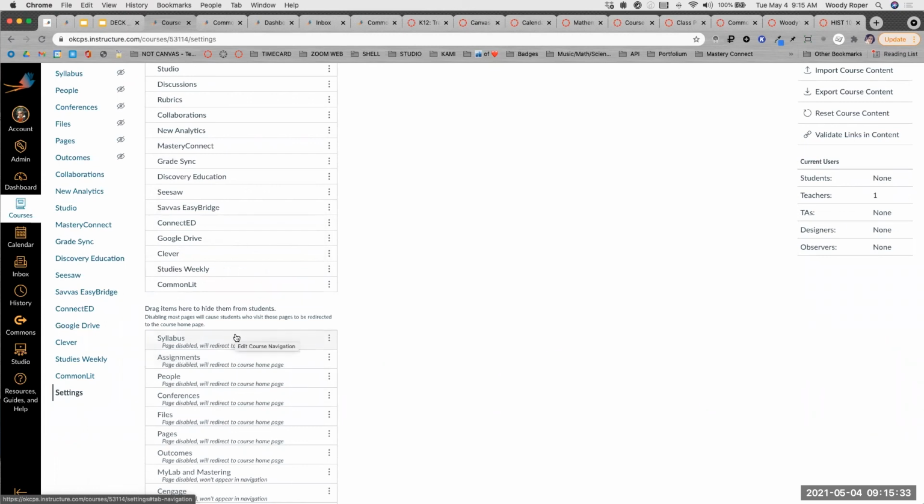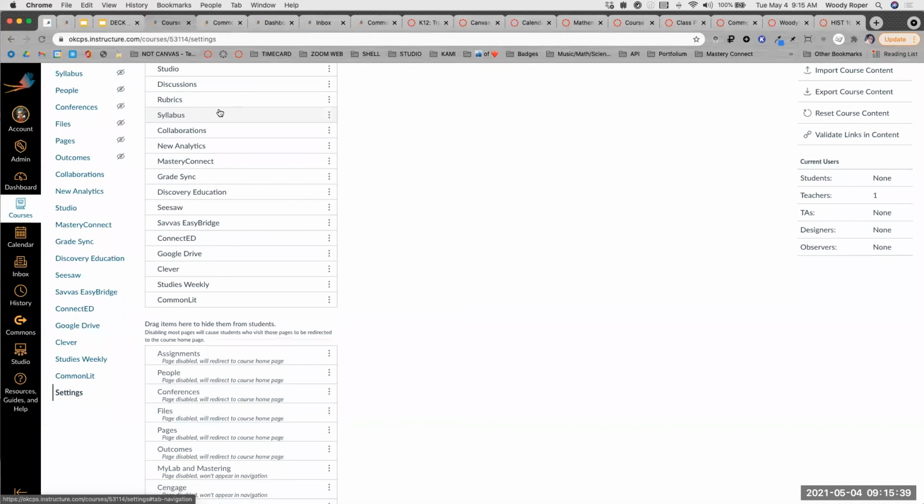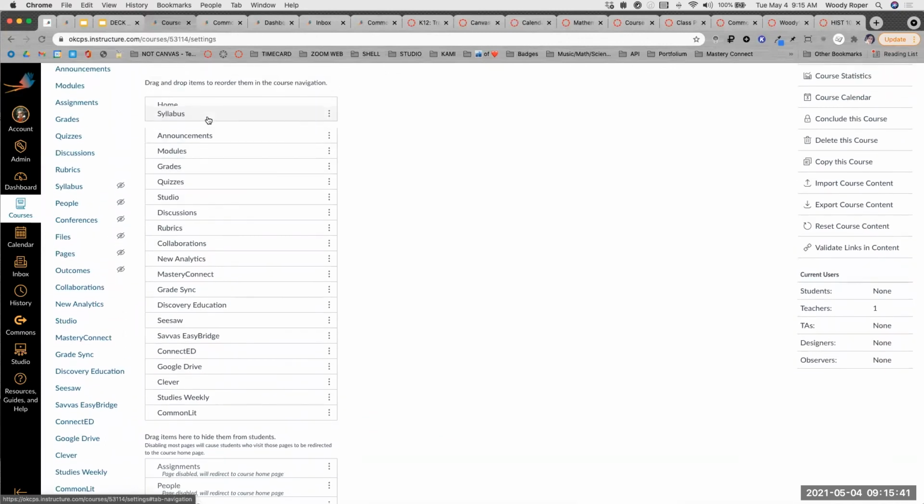If I teach high school, or I'm building a high school course, I can take the syllabus item that's down here and bring it all the way up to the top so students will be able to see it. So those are just the things you can do. You cannot modify the names of these pieces. That's one thing to note. You can only change the order or hide things.